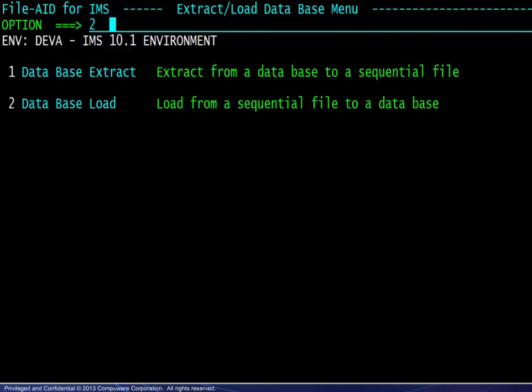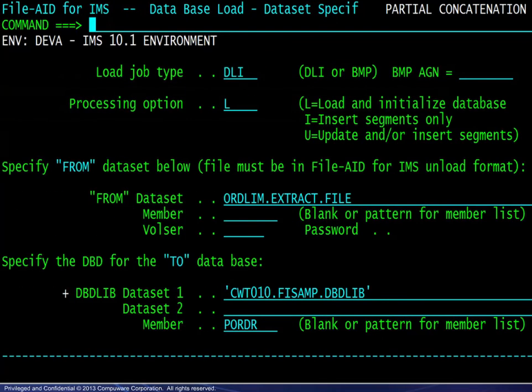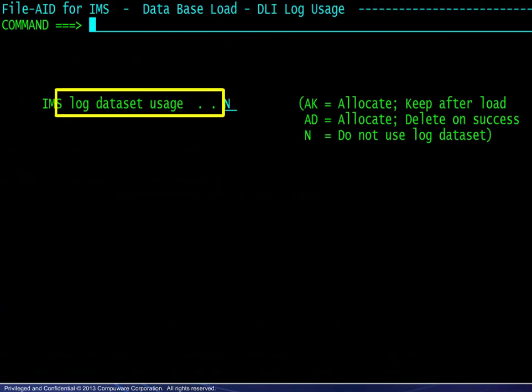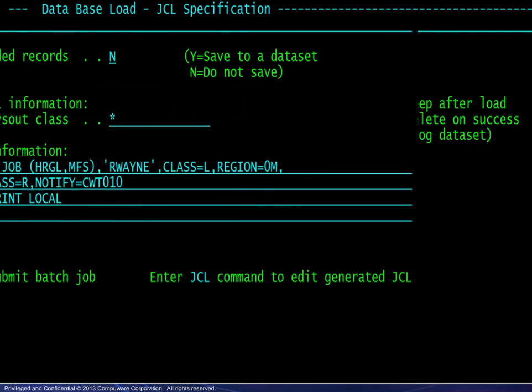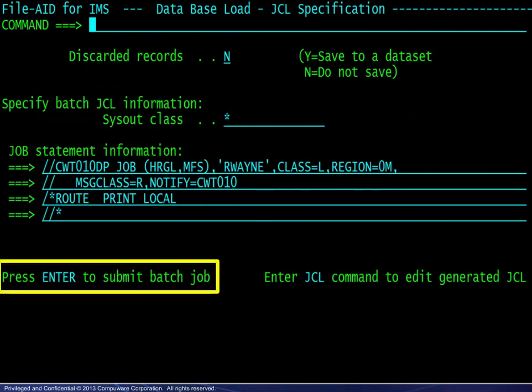Moving on to the load, we choose option 2. On the next panel, we have chosen the load processing option, named the extract file, and the DBDLIB and database name. Next, we name the physical dataset to be loaded, choose No Logging, choose to not save any discarded records, then press Enter to run the load.